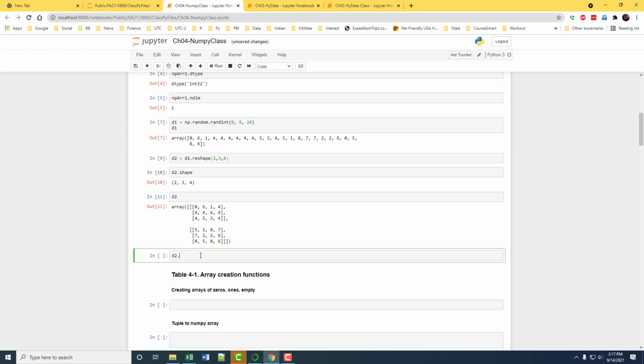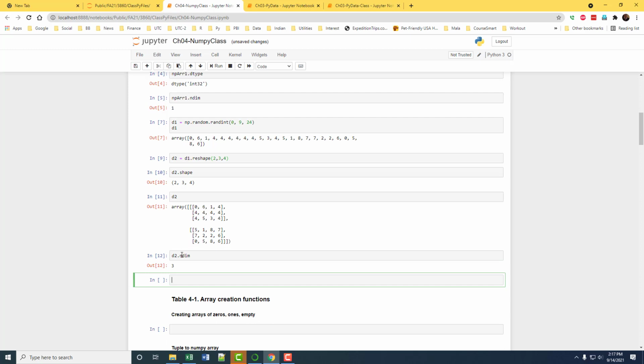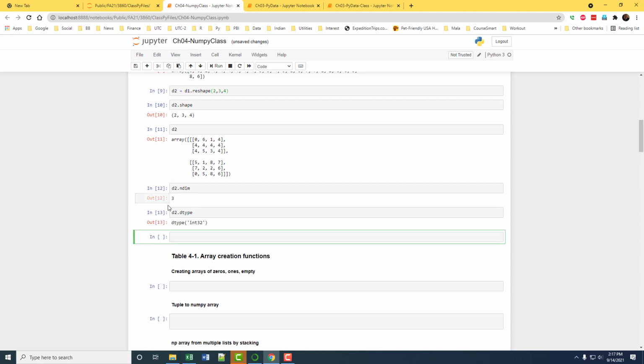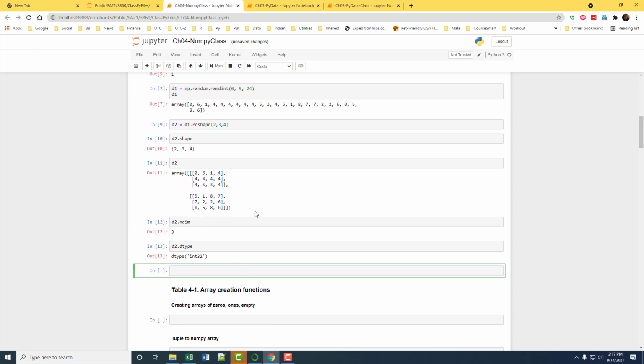Okay, so if you do ndim, it will tell you there are 3 dimensions to this array. And then of course if you do dtype, it will tell you that it is integer 32. It's very important to understand how the dimensions, the shape works. Okay, first dimension, second dimension, the third dimension.